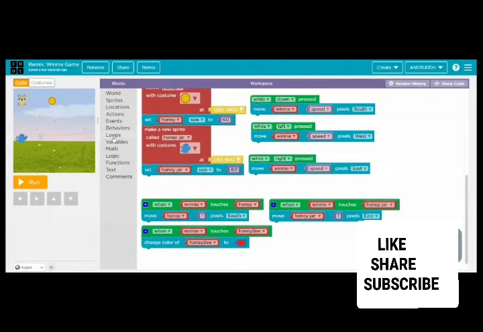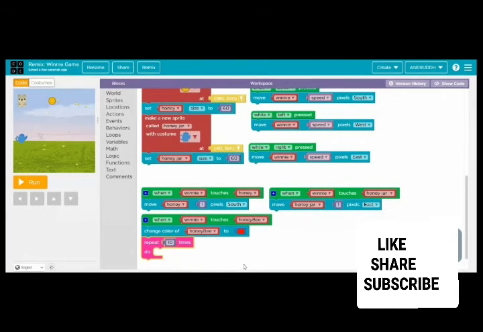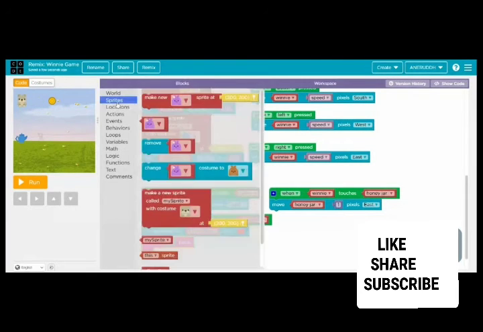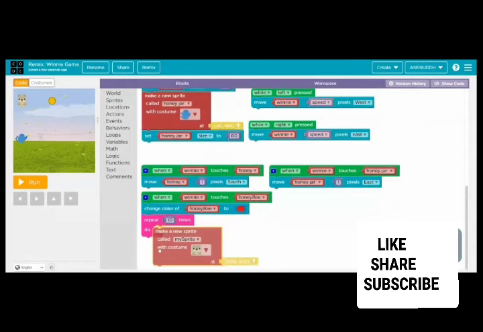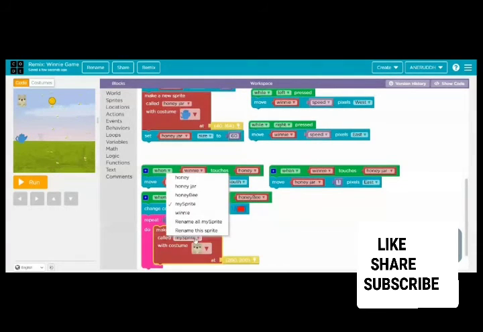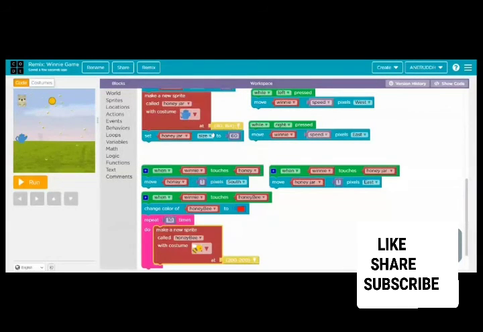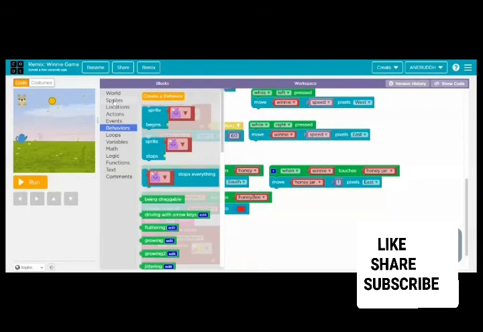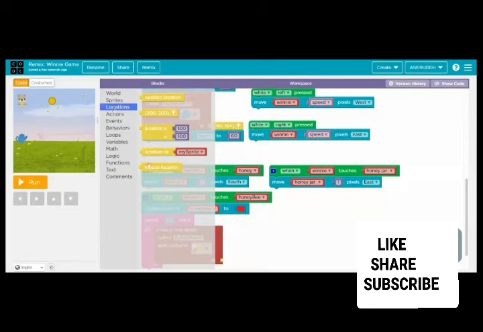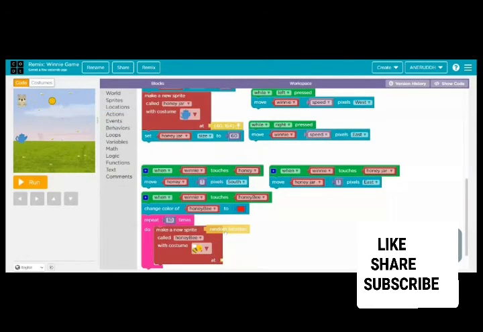So go to loops. Then repeat loop. Repeat 10 times only. Go to sprites and make a new sprite called the honeybee. Then change the image to honeybee image. Remove this 200 and put it in the trash and go to locations. There will be random location in the first. So put it there.